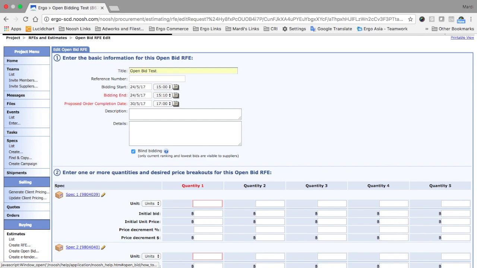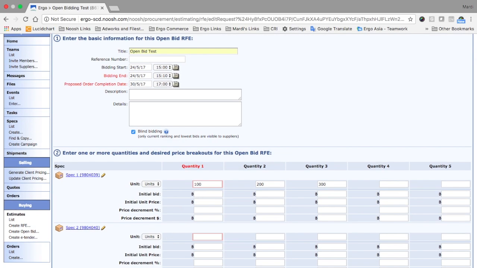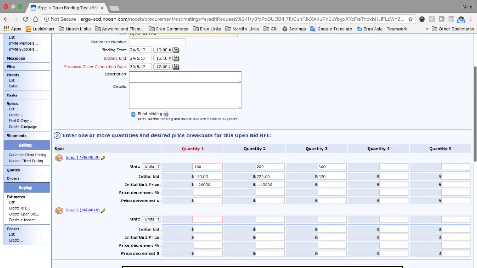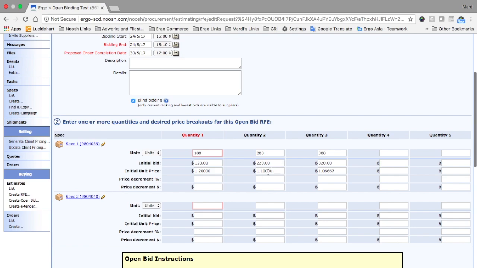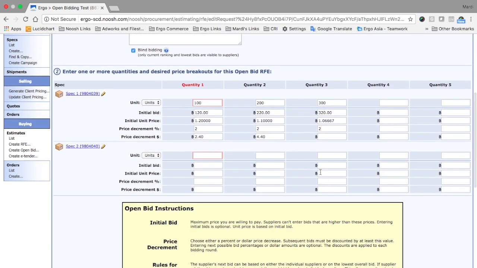But for this first specification, I'm going to put in my quantities. I'm going to put in 3 for this demonstration. I'm going to put in the initial price, which is obviously where the bidding is actually going to start from. It's going to automatically work out the unit price for me. Now, in this case, I'm actually going to use this on a percentage decrement, and I'm going to set it at 2% for each of them. I can set it differently for each quantity if I want to. It's working out the price decrement by a dollar value for me there also.